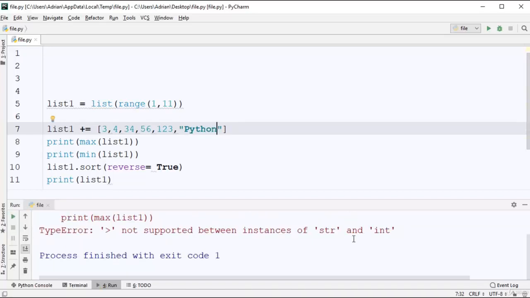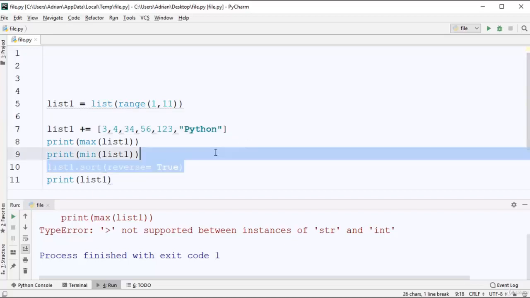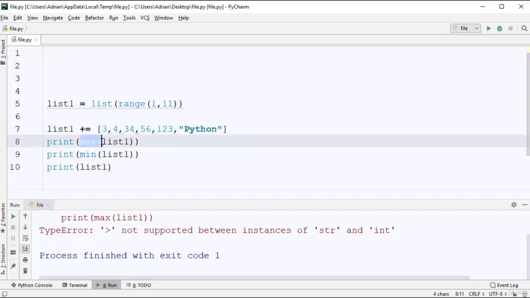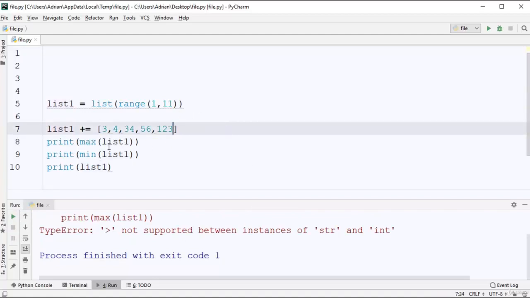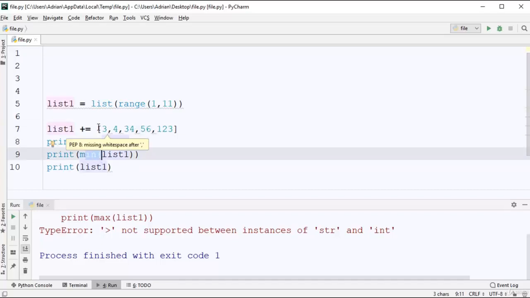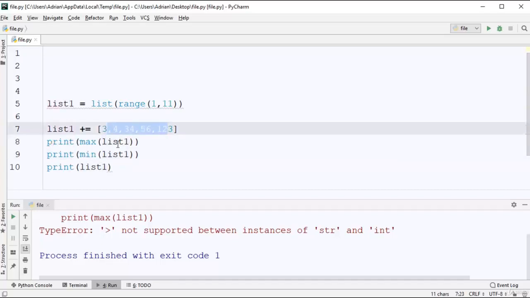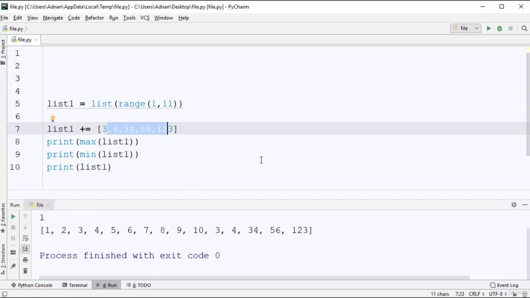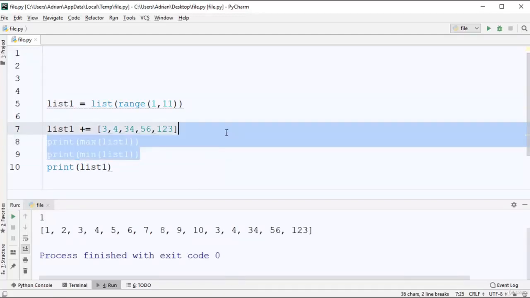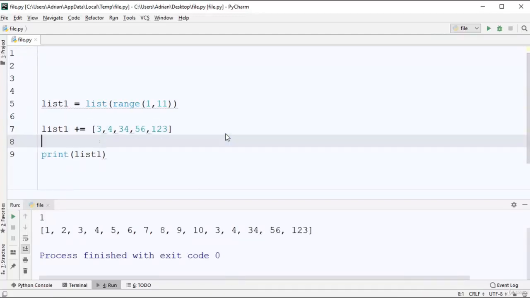Right now, as you can see, we have an error, and also those methods max and min are going to have the same problem. So they can only sort and get the maximum and the minimum if the list contains only numbers or only strings. You can also reverse the elements from a list by using the method called reverse.